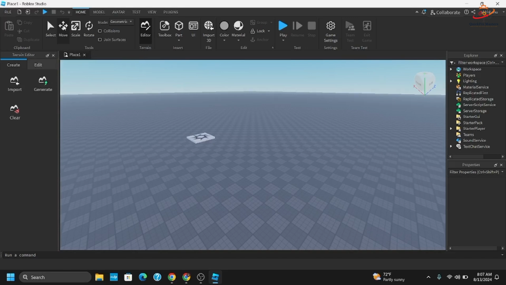After that, you can go to the play mode and test your game. After that, you can save your game via the File option, which is on the top left corner, and you're good to go.